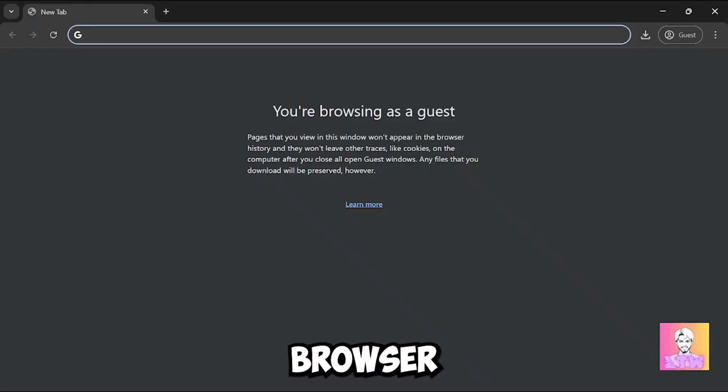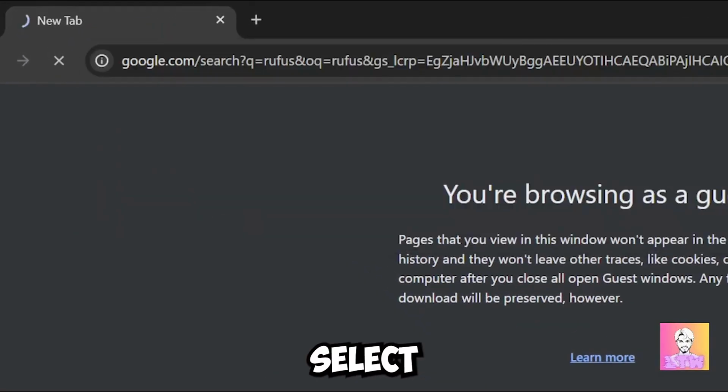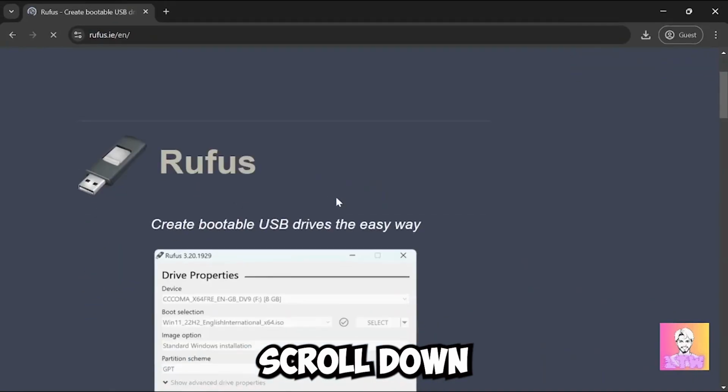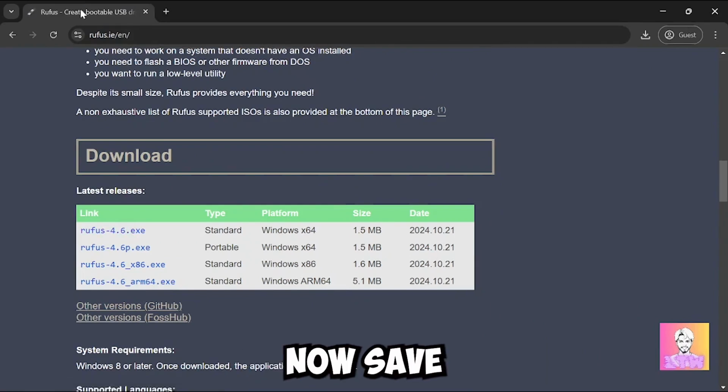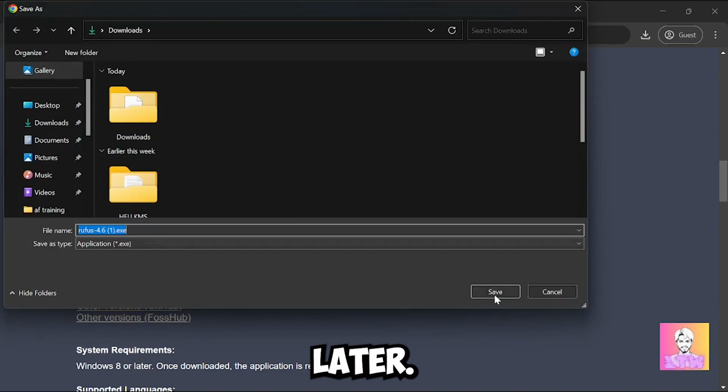Open any of your favorite browser and search for Rufus. Select the first link, scroll down until you see download. Click the link and download which is preferred for your system. Now save the file where we will access it later.